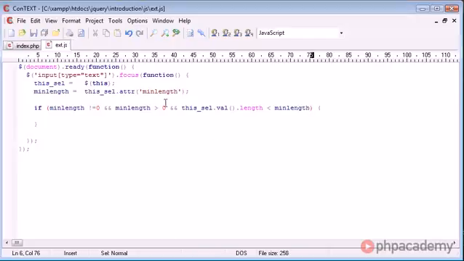And essentially what this is going to do is it's not going to show the span if the text is greater than the specified minimum length. Like I said earlier in the example, we don't want to keep pestering our users with a message if their text is over the minimum length.